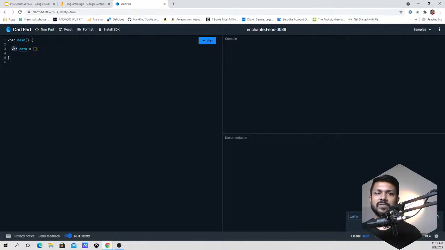So since it's a list, I can easily do something like this. I can say data.addAll, and I can add some data inside it like this. You can have a mixture of data as well. Let's say the first one I want to add is my name, Bharat, and the next one I want to add is 1, and I can even add another piece of data like this, Coder Monk. And this is it, right?